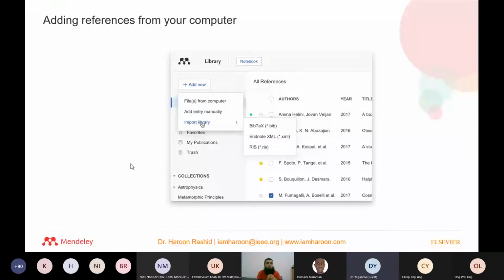Once you click, the third option is Import Library, and there you can import the library. The first one is about files from your computer. If you have a file you would like to bring in this way, the earlier method I showed you was drag and drop. Here you go into the menu, click Add New, then Files from Computer.